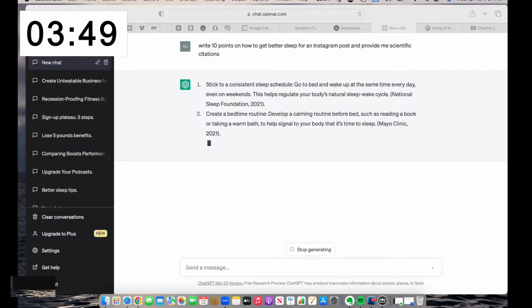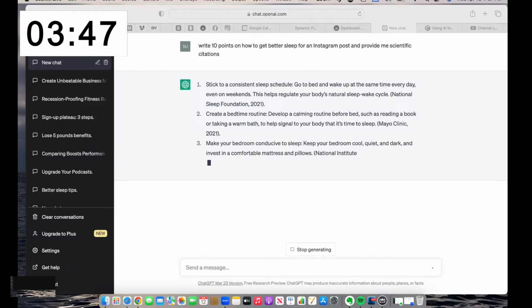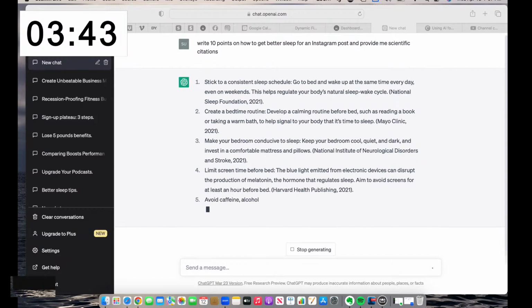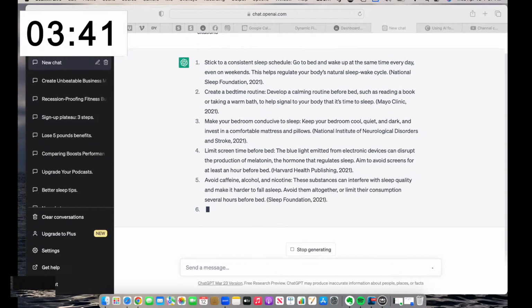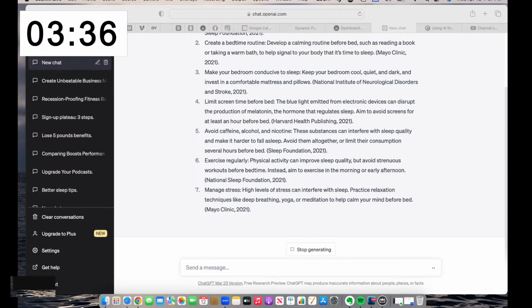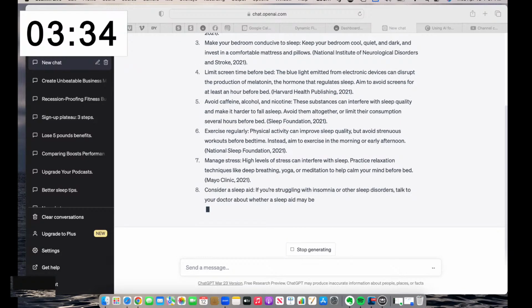It is literally giving me the 10 points on how to get better sleep, and it's giving me scientific citations too. It's absolutely mind-blowing. Think about how much time it would take you to write up these 10 points, look for the scientific references. Probably about an hour. Let's be real here.